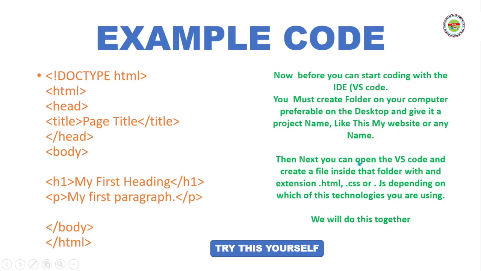So when we are creating our HTML file, we can give it any name. Let's say "my first web page," then .html at the end of it. If it is a CSS file, then you say .css, or if it is a JavaScript file, then you say .js, depending on which technology you are using. So we will be doing this together. Now, the codes that we have seen here, we are going to try in our website. So I will switch off from the screen and open my Visual Studio Code.